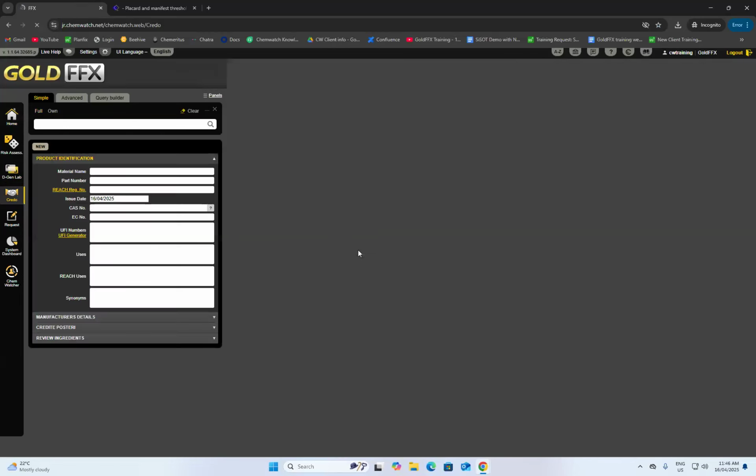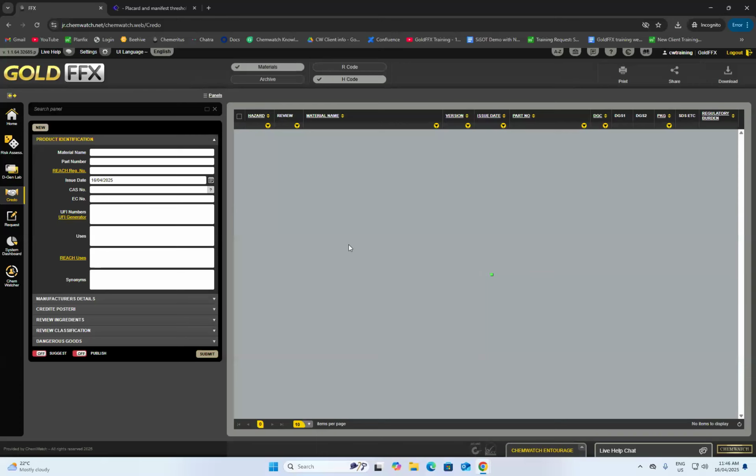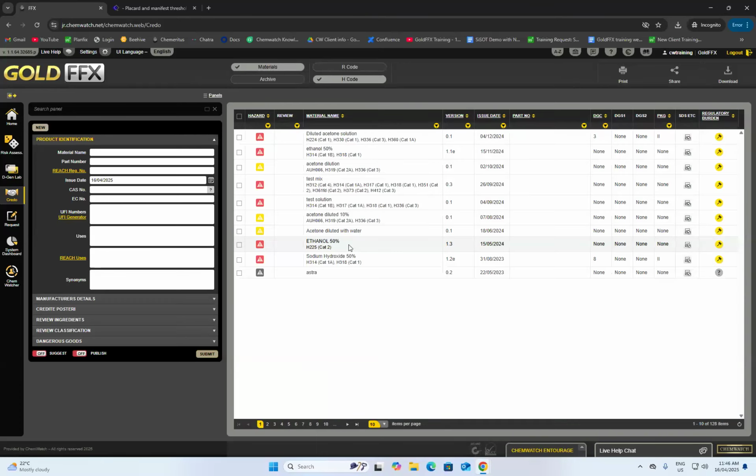And finally, for our Credo module. The Credo module, as mentioned before, allows you to create solutions and mixtures and mini SDSs and labels for them. So for example, let's just say we already have a diluted acetone solution, but we're going to create another one. So acetone solution, and we can do brackets, say 20%.